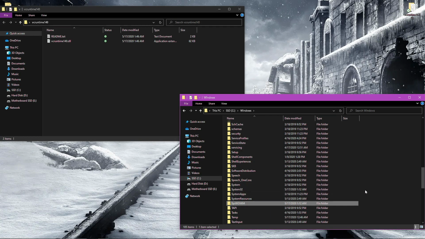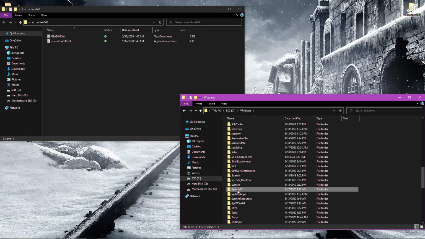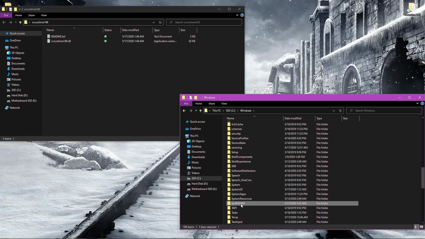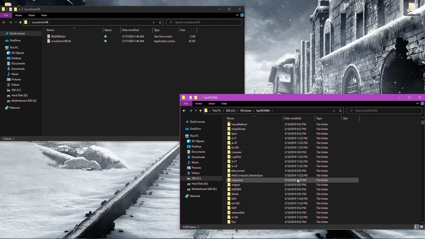If you are a 32-bit user, you are just going to see SysWOW64. I know it's a little backwards. This is the 64-bit folder right here, System32. This is the 32-bit folder, SysWOW64. So if you're just 32-bit, that's your folder. If you're 64-bit, you have both of these. So for the 32-bit, you're going to want to open up SysWOW64.